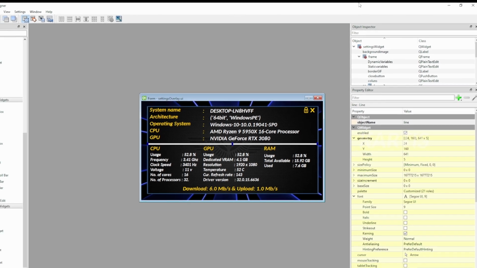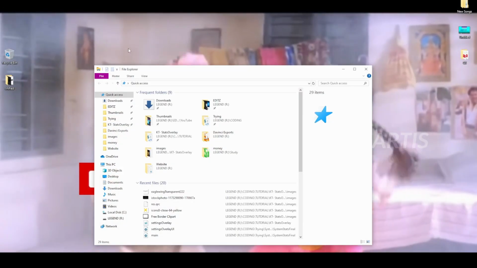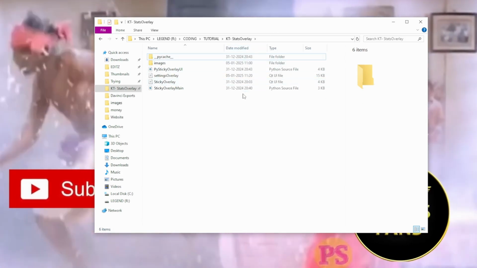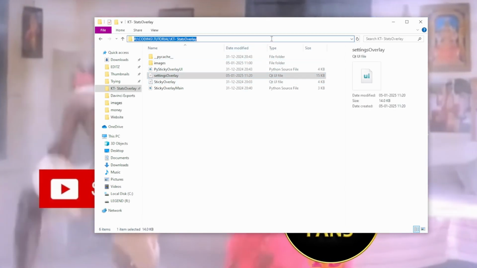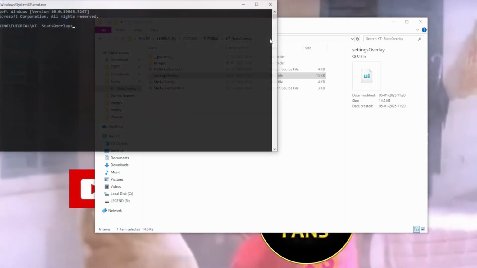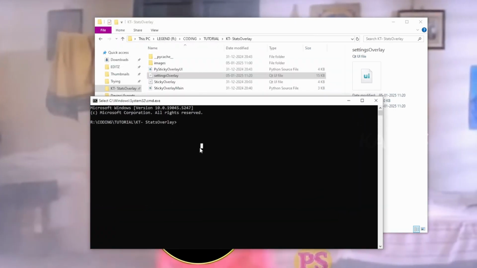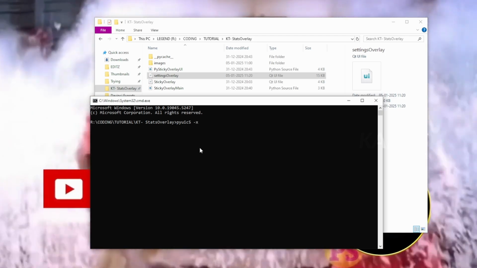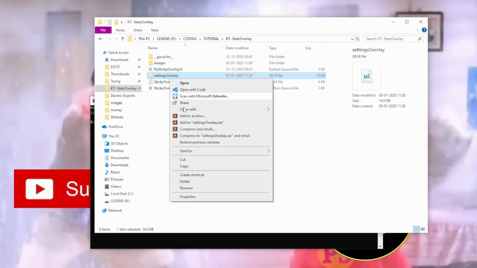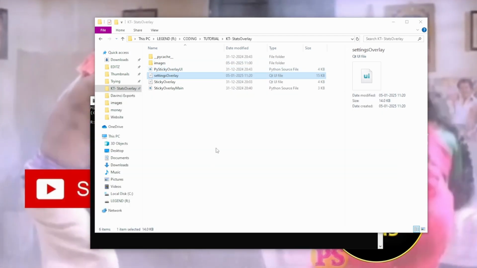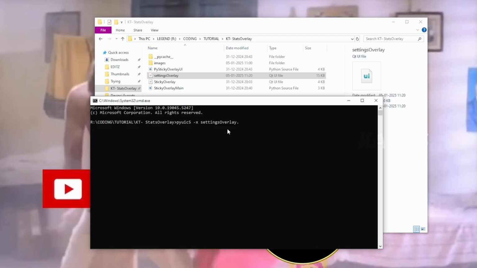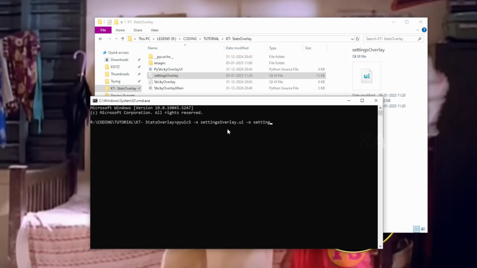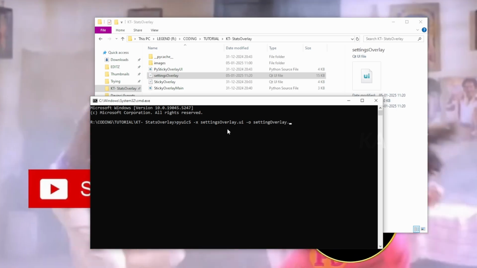Now we save this file and close the window. Let's open the file location. We have this UI. Okay, now we convert this settings overlay into a Python file. We go with the cmd here. Let's type pyuic5 -x. We copy this, let's rename, Ctrl+C. We go here .ui -o. Let's say settings overlay.py.